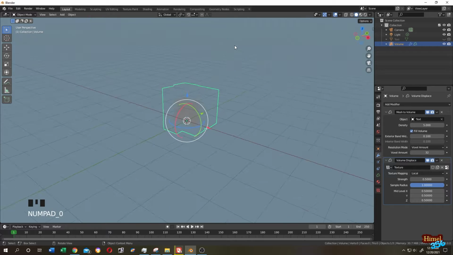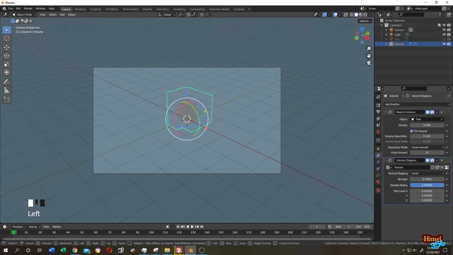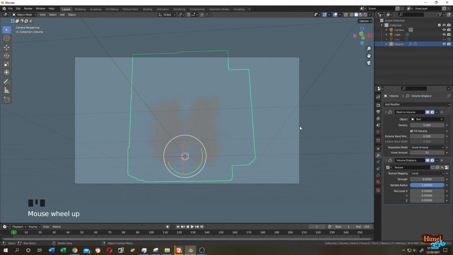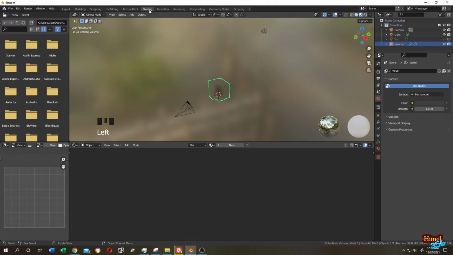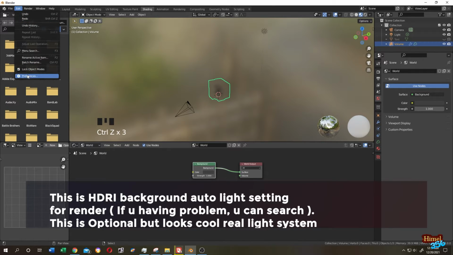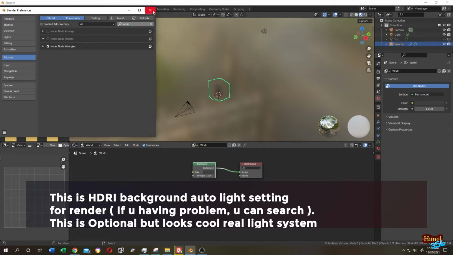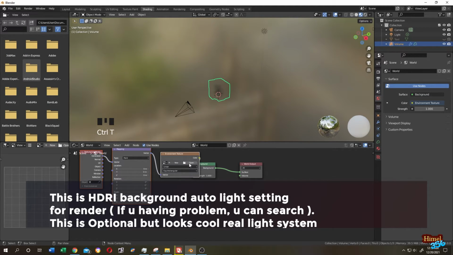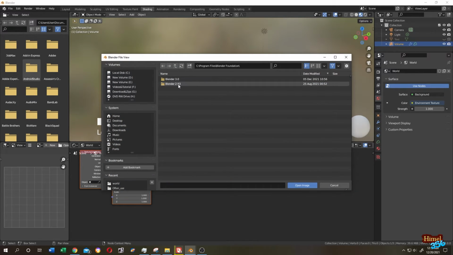Let's go to camera view and set up our camera. View, navigation, walk navigation. Let's go to render view, then go to shading tab, then search world. You can go to edit, then preferences, then search for node, then check the node wrangler. Now you can click on background and Control T. Now select this open, C, program files, Blender Foundation.